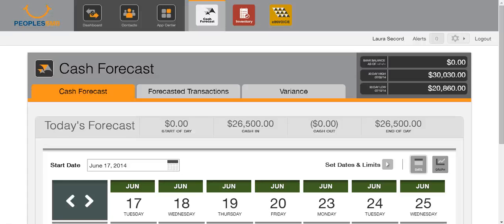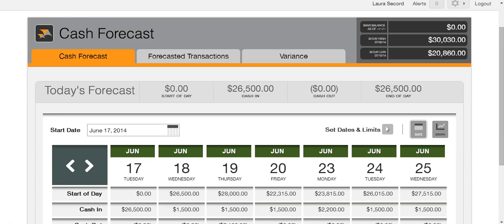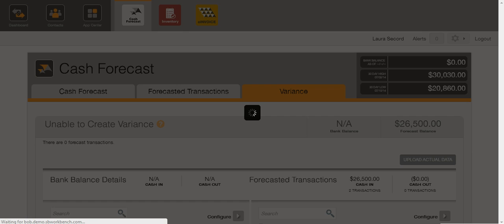This demo is to show how to upload a file and perform variance in the cash forecast. Once you have been using the forecast for a few days or weeks, you will want to compare what you have in the forecast to what has actually happened in your bank account. You compare those two by clicking on Variance.